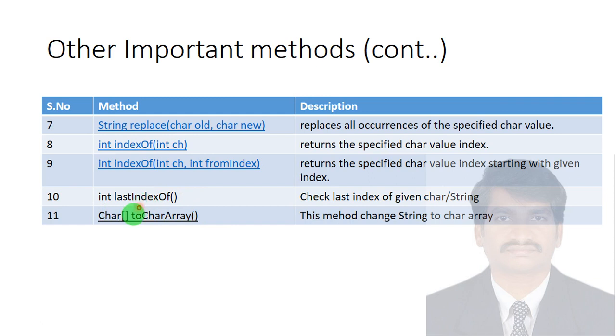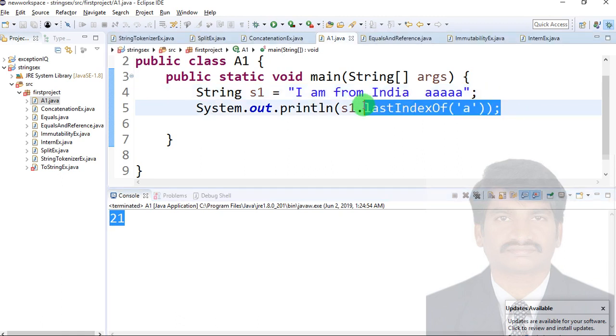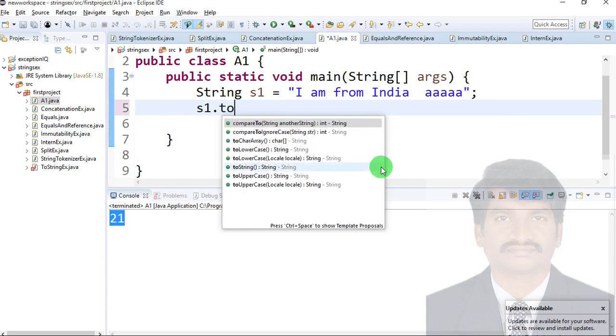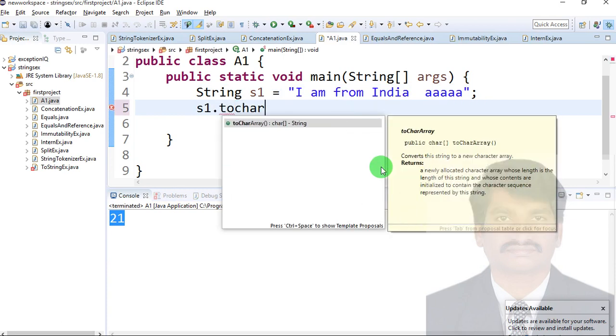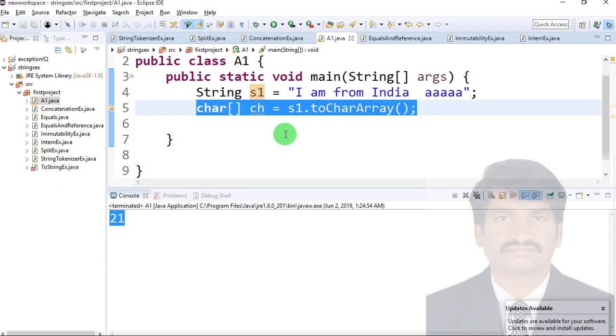And guys, this toCharArray method changes a string to a char array. Now I have a string here. If I want to change this to an array, then what I can do is toCharArray. So it will return the char array. Like this. The toCharArray method will change the string to a character array.